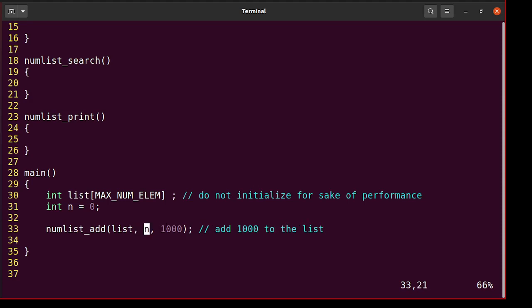Okay, but I will initially code it in that wrong manner. So I am doing numList add, and I will call print also. So I will say numList print. I will pass list and n. Those are the two arguments. So numList print, let me write the prototype. I need to have list and I need to have n.